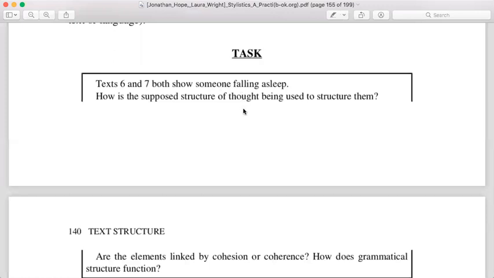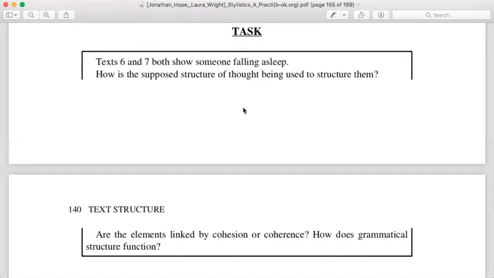Secondly, we are going to look at how the supposed structure of thought is being used to structure the text. Okay, so how different thoughts are arranged in order to make one text. What we are going to notice here is that the text consists of multiple thoughts. You can even count the thoughts, you can even write down the thoughts separately, because those are different thoughts.